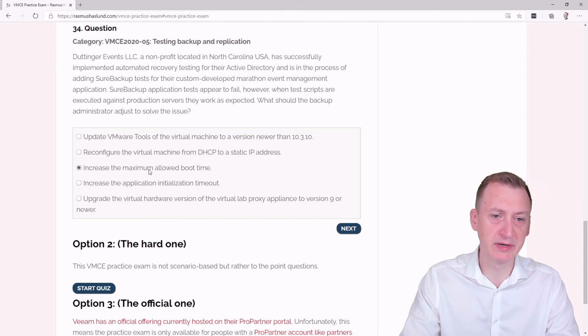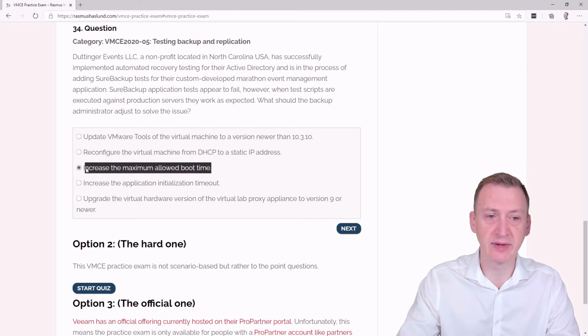Increase the maximum allowed boot time. Well, this is connected to the stabilization point where we can actually start doing tests. Now, the stabilization point can be reached in a few ways. For example, through heartbeats. Okay, well, that seems to be working okay. It could be done through the detection of an IP address, through VMware Tools, or it could be just waiting out the maximum allowed boot time. Now, I don't think this is the issue either.